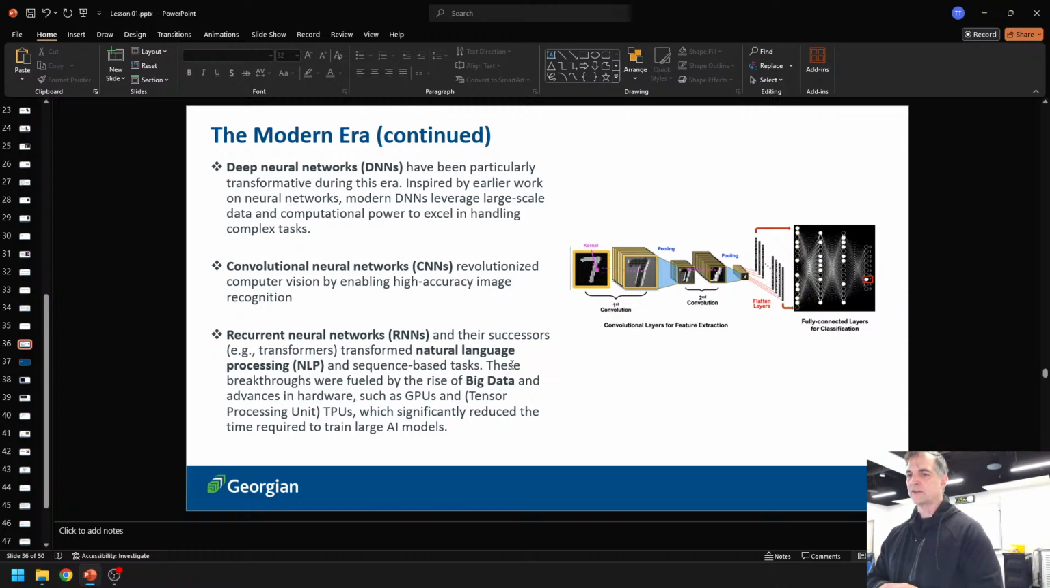Convolutional neural networks, or CNNs, are really great at image recognition. They can take an image and really understand what it is. They can identify it based on the data set. And then there are RNNs, or recurrent neural networks. Transformers are the successors of those. They really are great for natural language processing.